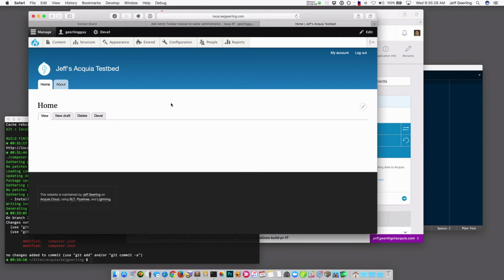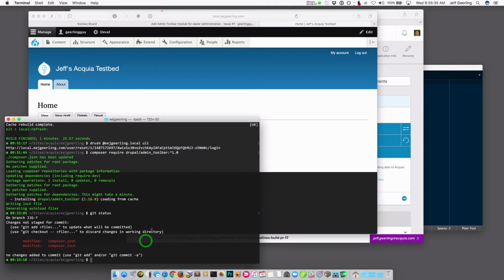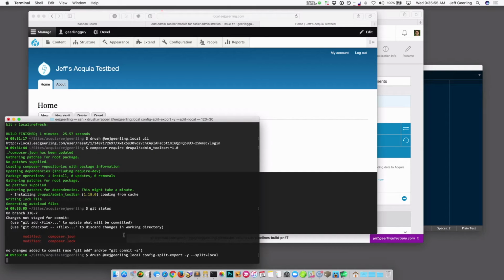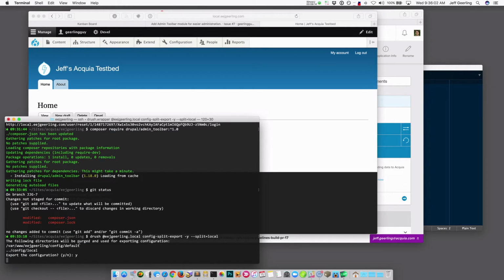This particular website uses config split so that I don't have to do anything special to enable new modules or change things. So on my command line, I'm going to run drush @eejgearling.local config-split-export, or you can do csex for short, -y to say yes, --split=local. And if that works, it should export all the updates according to my local configuration settings that I have.